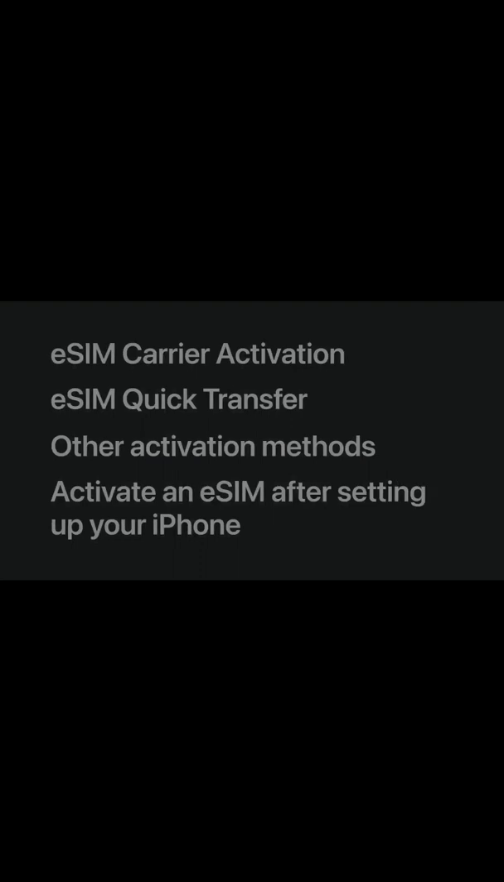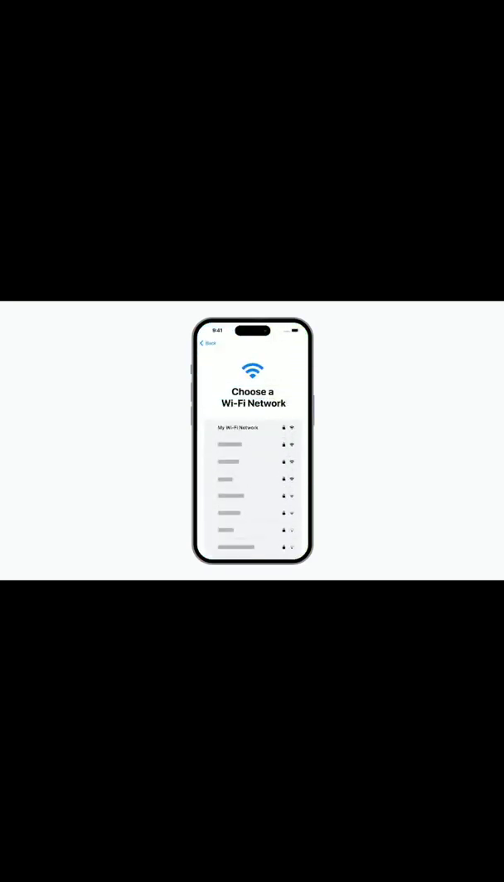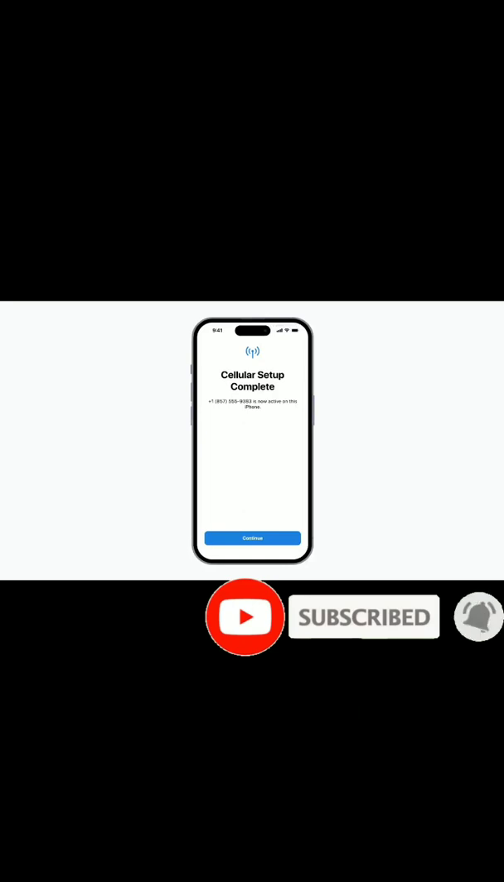If your carrier assigns you an eSIM when you purchase your plan, it will activate automatically when you set up your iPhone. Follow the prompts on your screen to begin setup. Next, choose a Wi-Fi network. You might be asked to provide additional information during the setup process. Then, wait for your plan to activate. Keep following the prompts until cellular setup is complete. When you have cellular service, there will be an icon in the upper right corner showing your signal strength. Finish setting up your iPhone and you're ready to go.